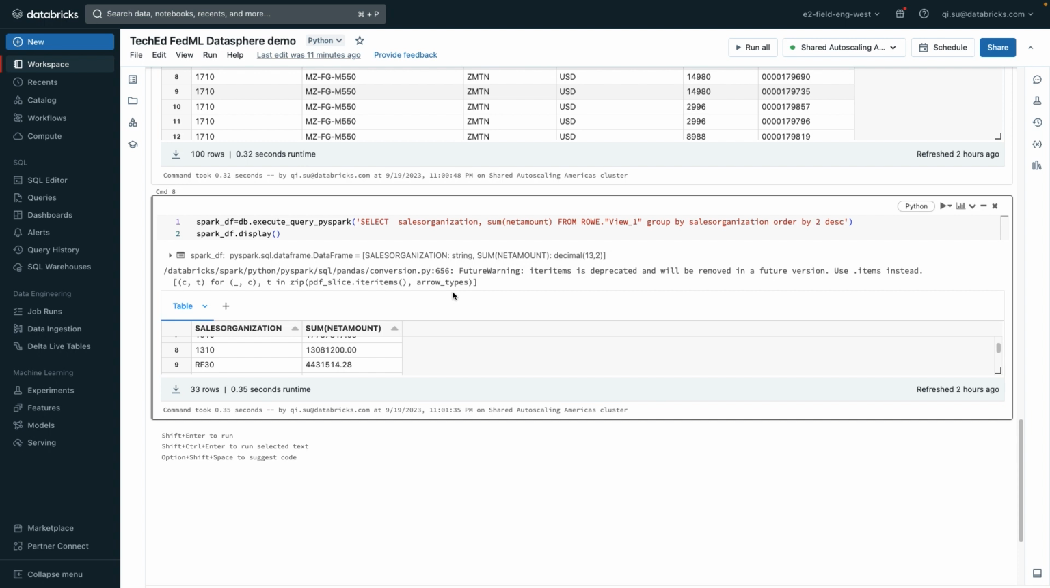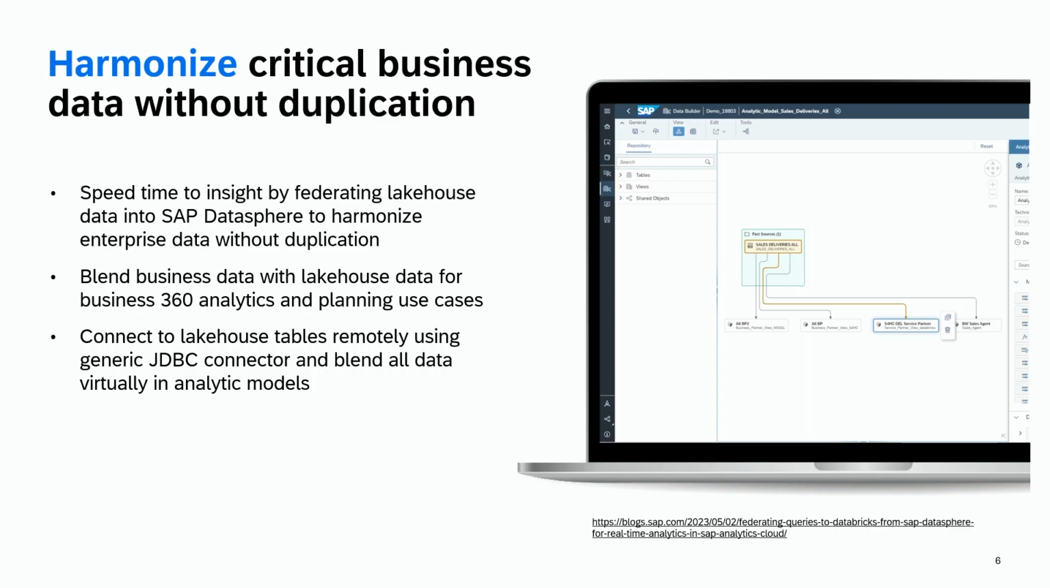And just the last plug is that our team is working with Sangeetha and the Datasphere team to build out more end-to-end demos. With the second reference architecture pattern, data from Databricks Lakehouse, such as external signals, can be harmonized with the critical business data in SAP Datasphere.